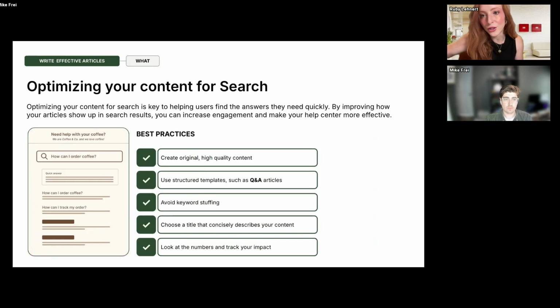Optimizing your content for search. Optimizing your content for search helps users find the answers they need faster. When your articles rank higher in search results, you boost engagement and make your Help Center more effective. There are many ways to optimize your search, but here are some key best practices to help you get started.